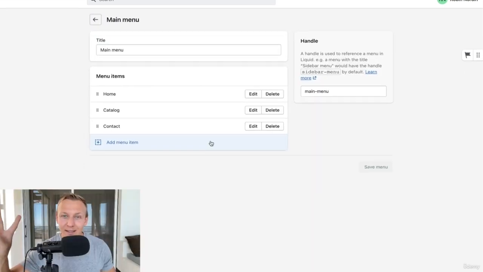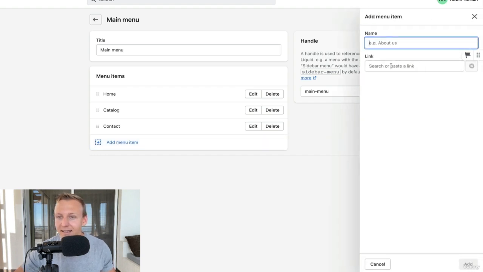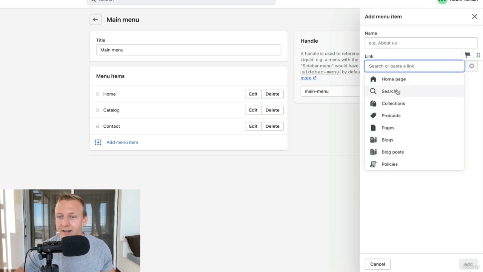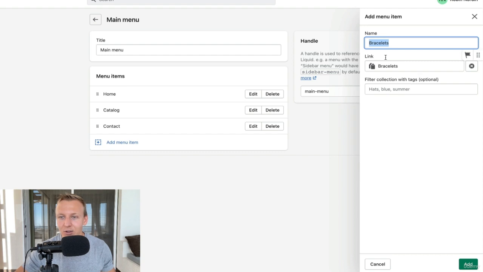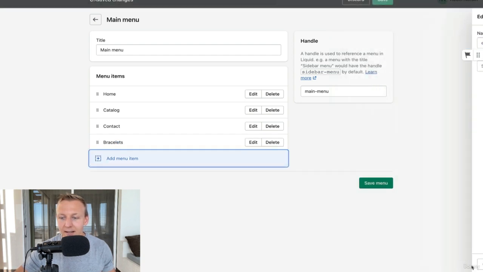So there are 2 things we can do here, and I'm gonna show you so you can make your own decision how you want your design to be. The first thing is to just add in the new collections directly to the main menu. So we're gonna click on add menu item, and then go down to link. We're gonna click here, click on collections, and then I'm gonna start off with bracelets, just like that, so the name fills in automatically, and then click on add.